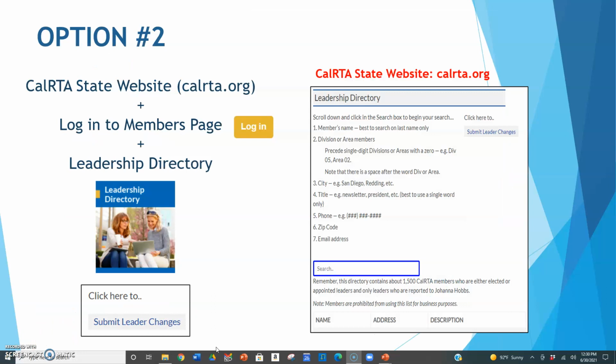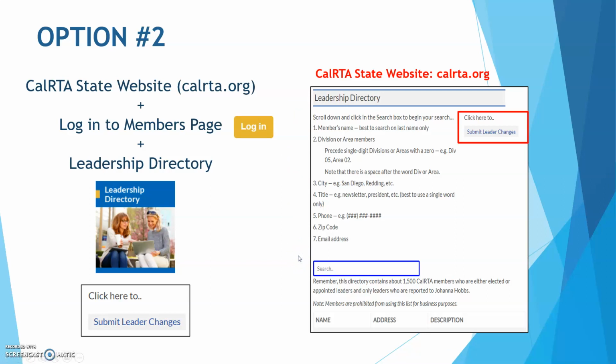Option number two for accessing the update form is from the Leadership Directory page on the CalRTA website, calrta.org. From the main page of the state website, you first need to log in by clicking that gold login button. Then you'll need to look for the Leadership Directory box, which is located on the members page. Once you click on this leadership box, you will see this Leadership Directory page over here on the right. In the upper right-hand corner is a link that says, click here to submit leader changes.